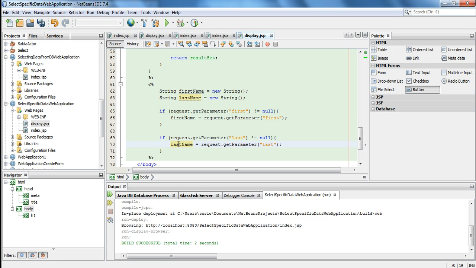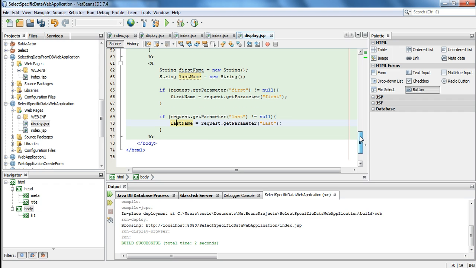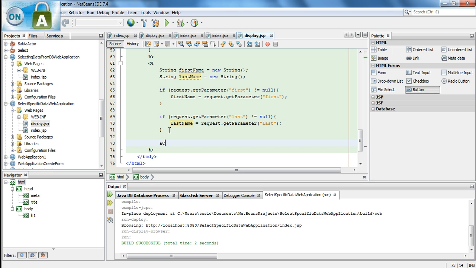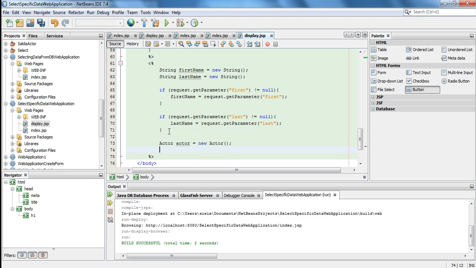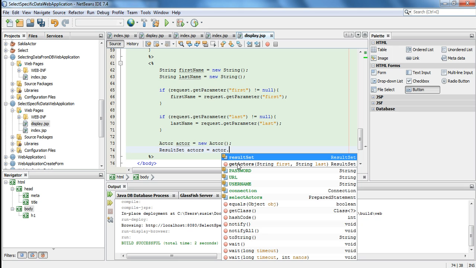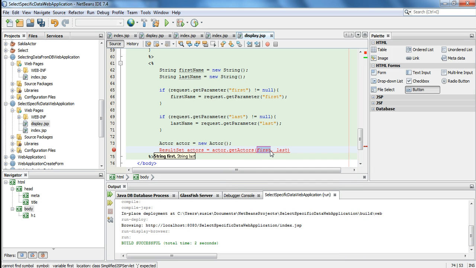Okay, so once we have our first name and our last name populated with values, then we can create an object of our actor, and we can call the getActors method. Okay, so let's do that. Let's create an object of our actor. And let's call the getActors method. And don't forget, it's going to return a result set, which I'm going to name actors. And we're going to pass the first name and the last name strings to that method.